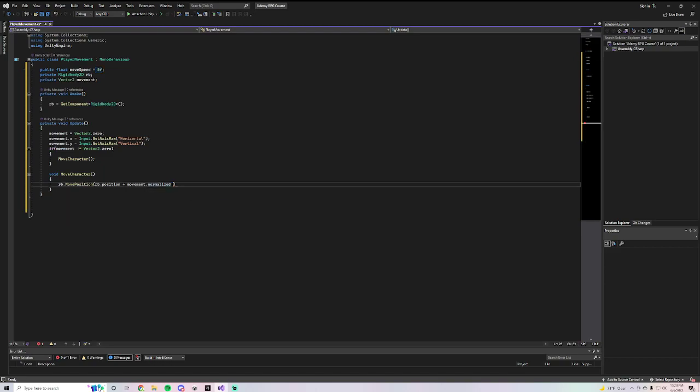All right, so we want to multiply this by our move speed, as well as multiply this by time dot fixed delta time. Now you can do this by time dot delta time. It won't pop up an error for you, but I recommend doing fixed delta time. The reason why we're doing this is because we're dealing with physics, and it's better to do this in a fixed update. There we go.